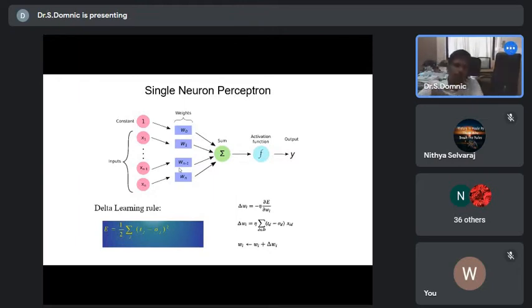So here, in the delta learning rule, there are two things. One is the objective function, and another one is the update of the weights. So two things are very important. One is the objective function, then another one is how to update the weights. The learning rule should have these two components.